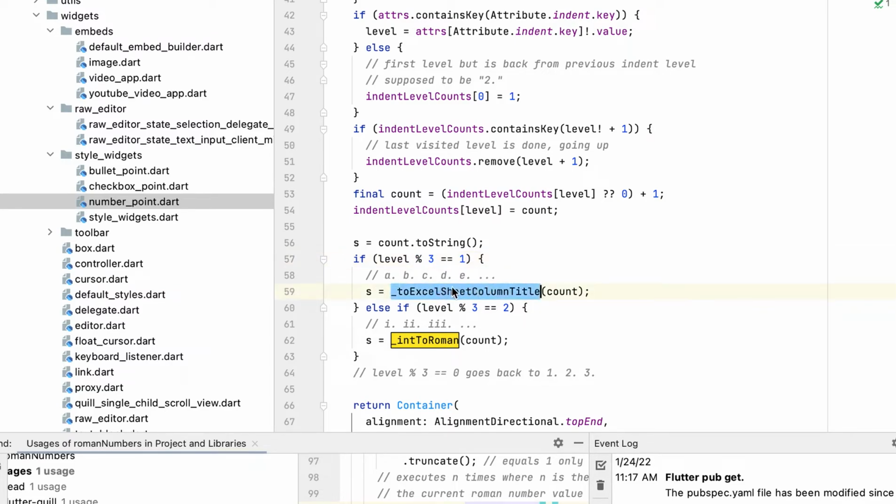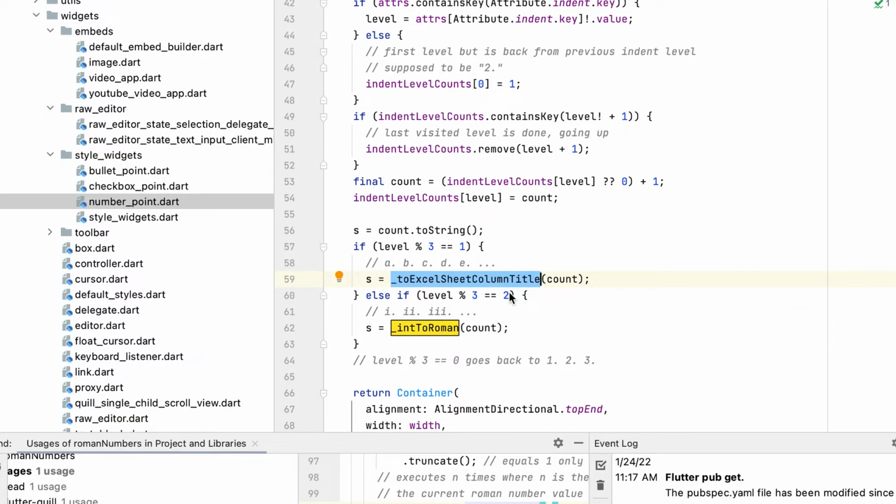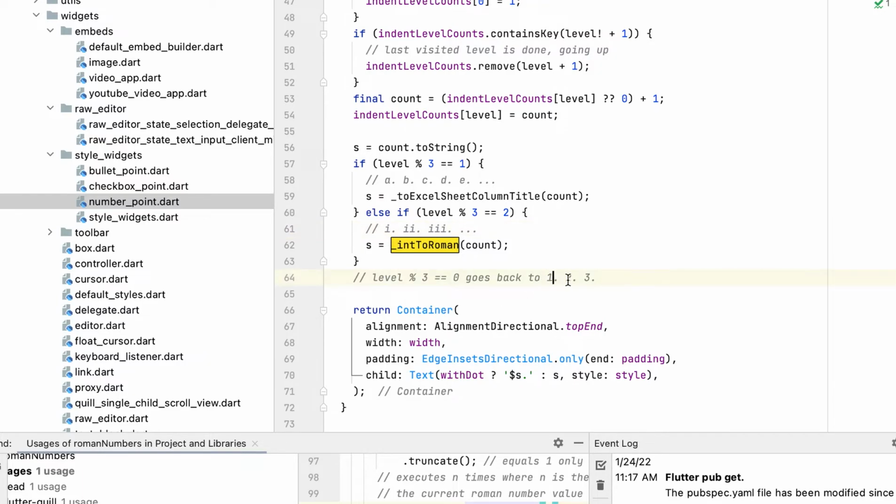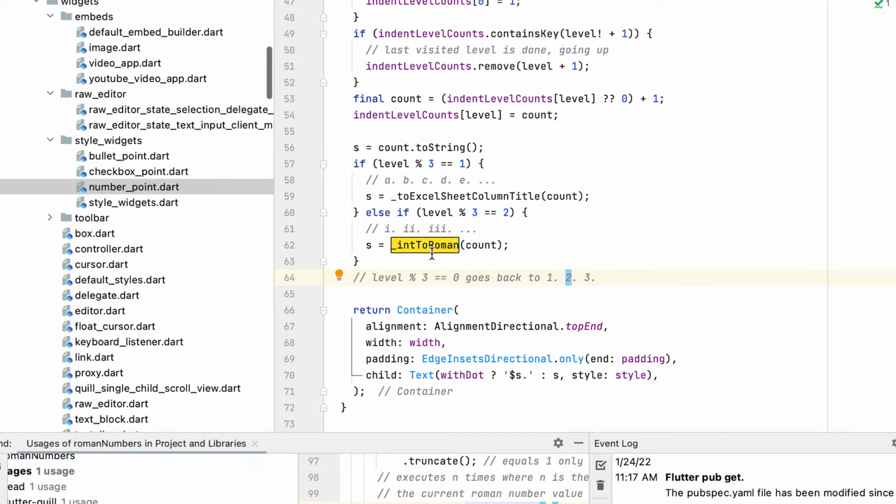So we change it to A, B, C. It's kind of like an Excel sheet column title, right? Because when it reaches C, it becomes AA, right? 2A. And level 3 is 2, then it becomes Roman, right? And it goes back to 1, 2, 3. Okay, so this is where the logic is building for the number point.